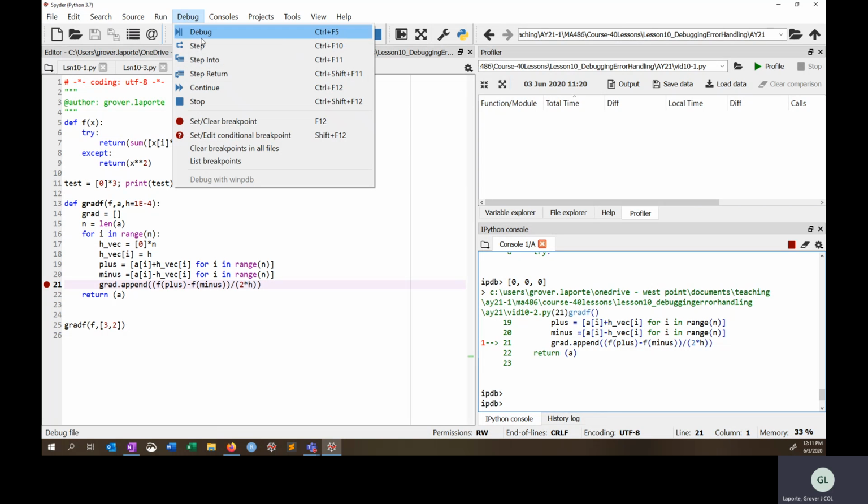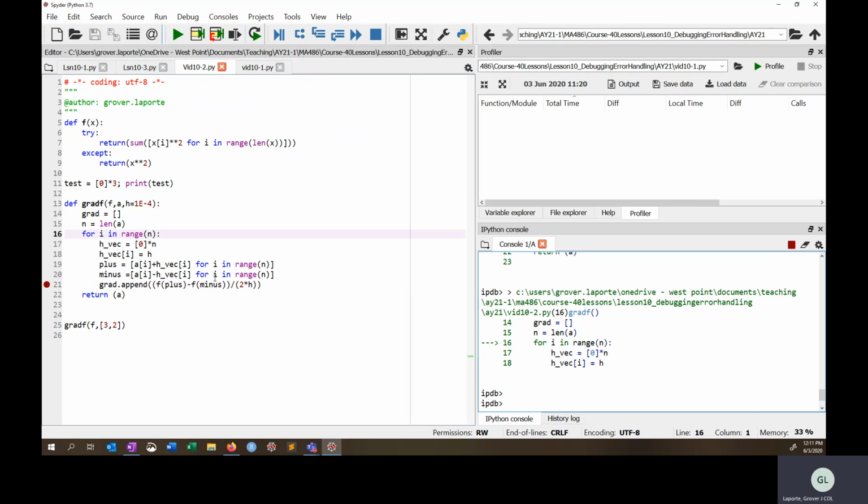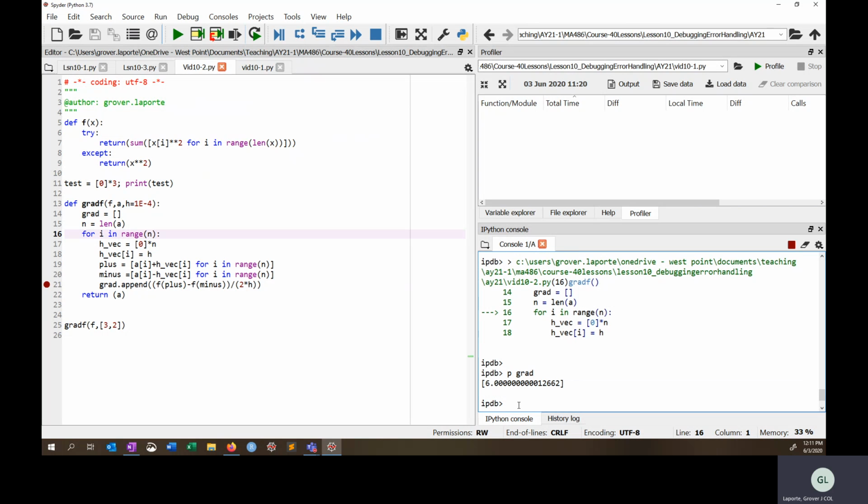And then there's a place in debug. Step into is Control F10. I don't want to step into it, because that will make it go in and evaluate this thing. I just want to Control F10. So Control F10, and then it comes back up to 16 again. That means it evaluated this thing. So we can print gradient, and hopefully there's a 6 in there. Yes, so we got our 6.